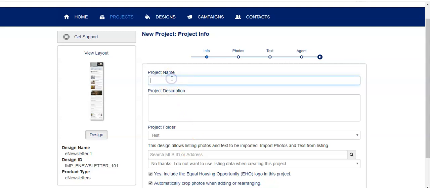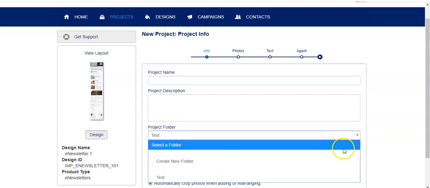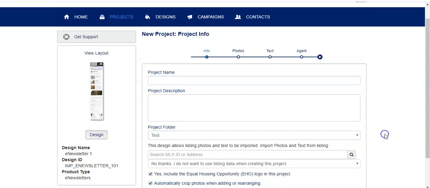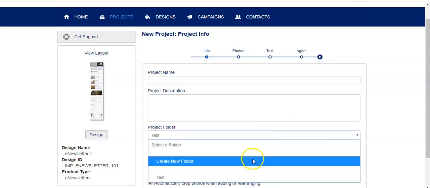So you give the project a name, tell it what folder you want to put it in. You can either put it in a folder already or create a folder. And I believe every listing, at least this used to be the way it was, I don't have listings, so I don't know, every listing already has a project folder created in eMarketing. So if you drop this down, you should be able to find a folder for your property.